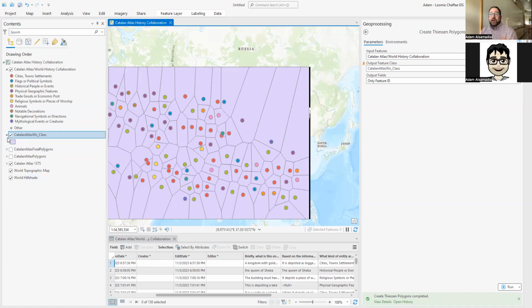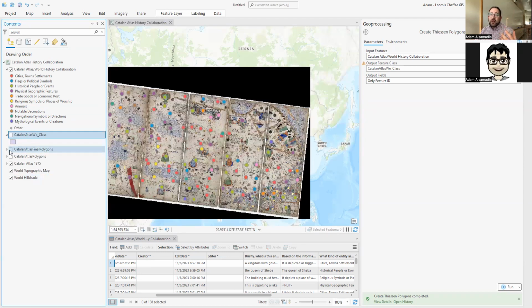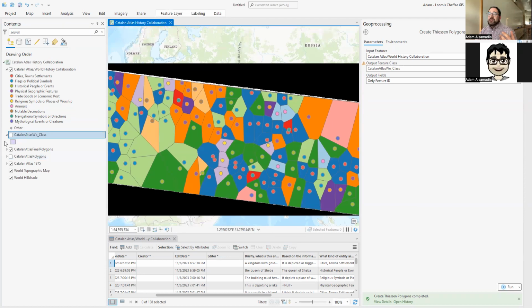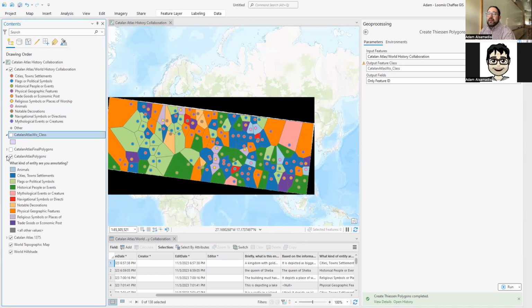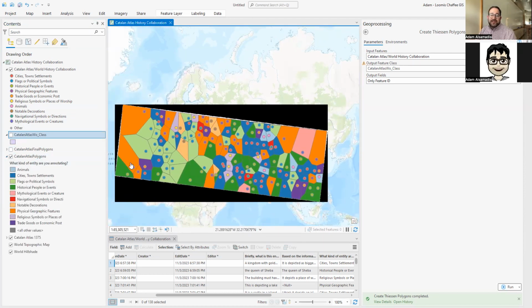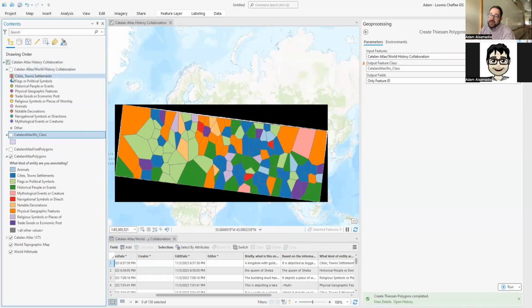And then what I did was symbolize or colorize them based on the category. The colors aren't the same, and I know that's kind of annoying. I didn't get to change that, but you can still see, if I take these points off, for instance, that this area over here had a lot of those flags and political symbols, and you can see the cities and towns and settlements, again, evenly distributed. Our mythological events happen over here and over here.